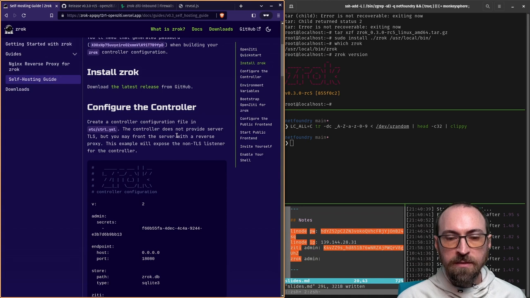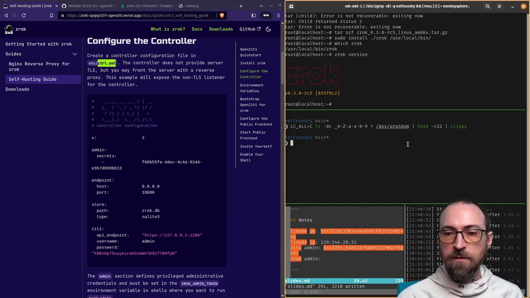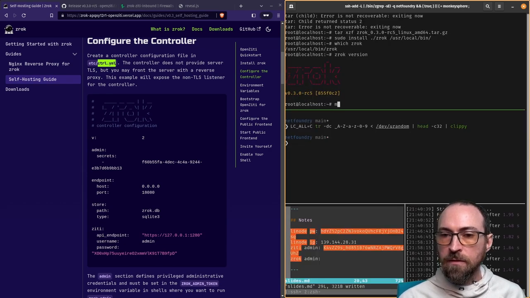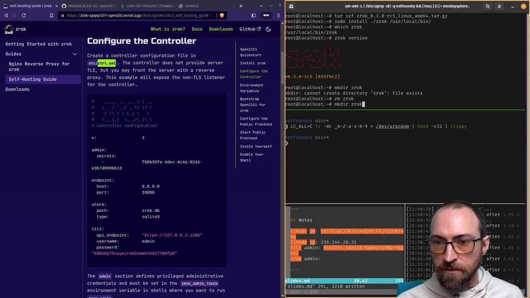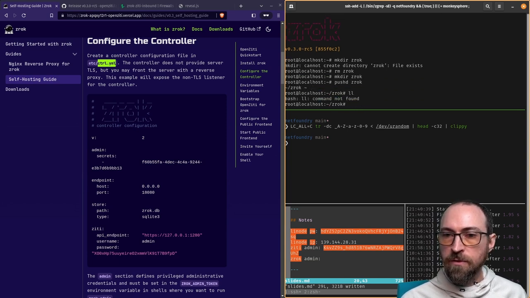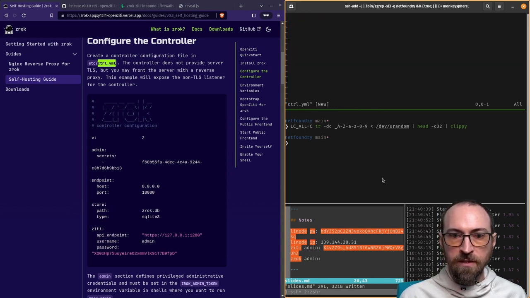Let's go to the next step in our self-hosting guide. Configure the controller. So we want to create a configuration file on our server. I'm going to make a directory for my zrok stuff. I've still got the binary in this directory that I just downloaded to install. So let's go into that directory. We don't have anything there yet. So let's make ourselves a configuration file.